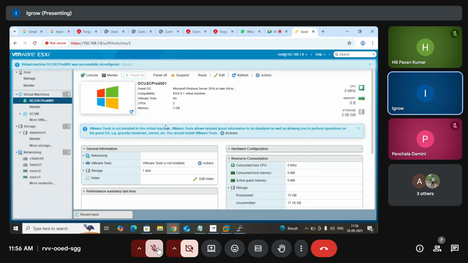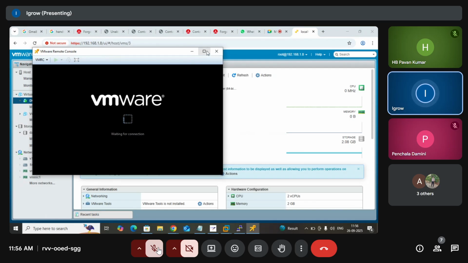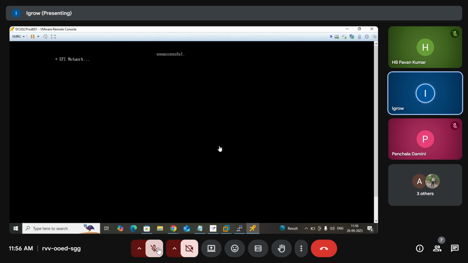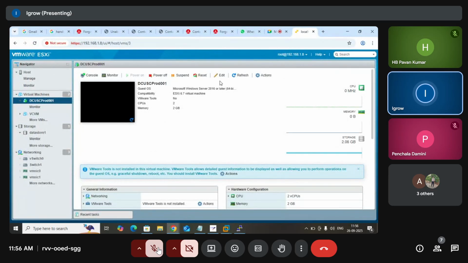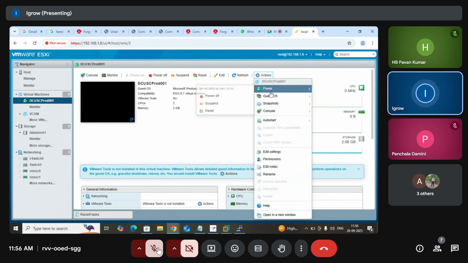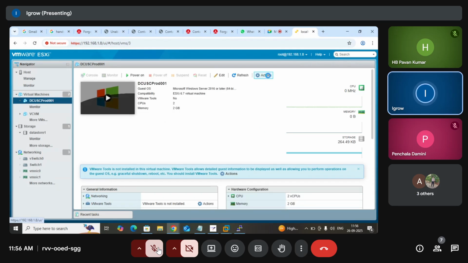Let's see. Open console, launch remote console. We can see whether the operating system ISO has been attached and it's starting to boot or not. Guys, are you getting what I am doing? See, it's giving EFI network. I don't want this boot option. It is a legacy version. Let me come again here. Before that, power off. Why? Because if we perform any operation, sometimes it won't be applied. So power off the virtual machine.